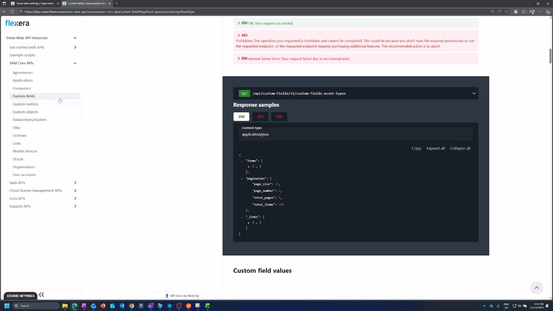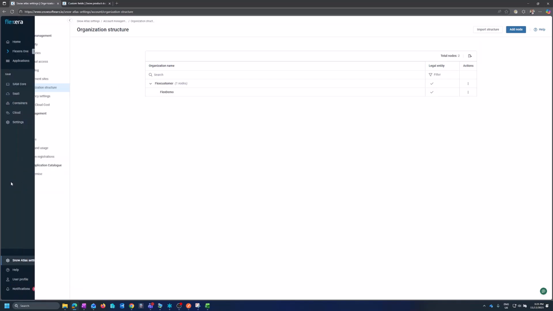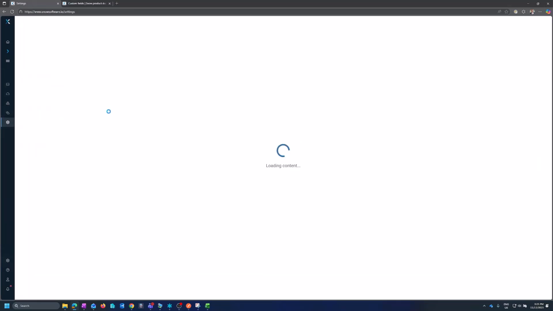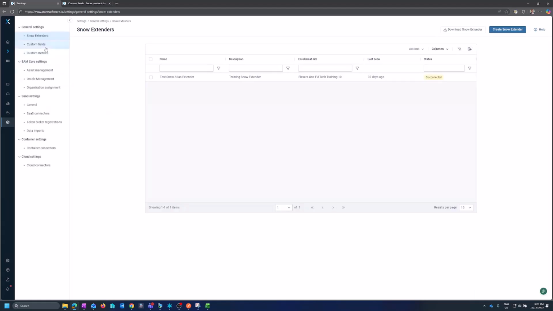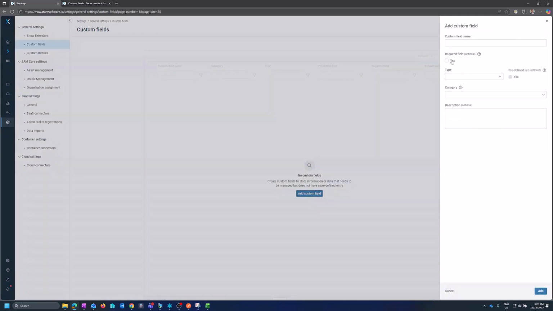So taking a look into custom fields, we can come back to the Snow Atlas UI, going to the settings tab underneath SAM, waiting for this to load, clicking custom fields, and from here we'll be able to see custom fields. As we can see here, we do not have any currently set up, but it's as easy as clicking add custom field via the UI, typing in a value, for example test.